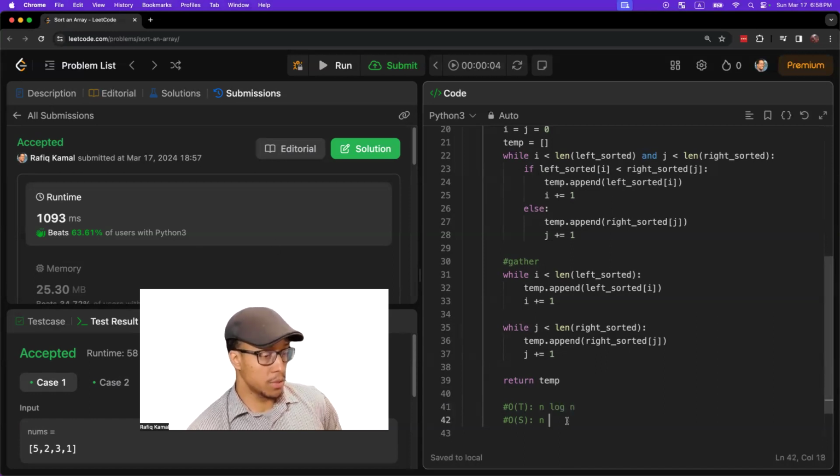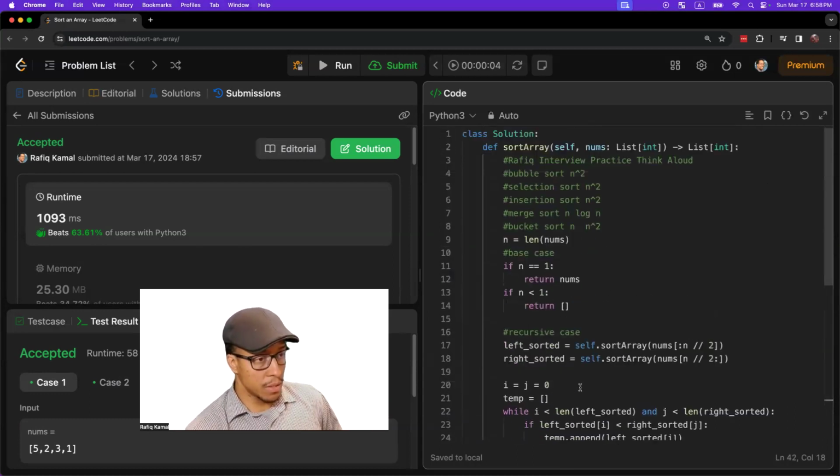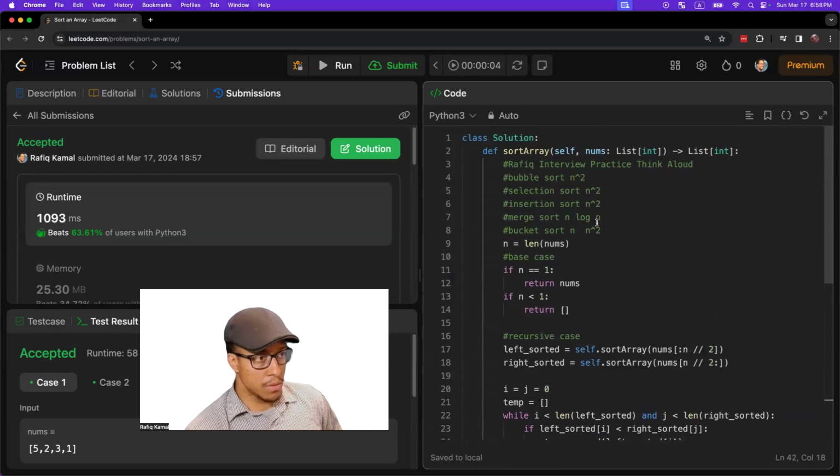Like we said, the bucket sort would be able to make this faster. It would be able to go over n time. But hopefully this would suffice. And that's it. So hopefully this is helpful.